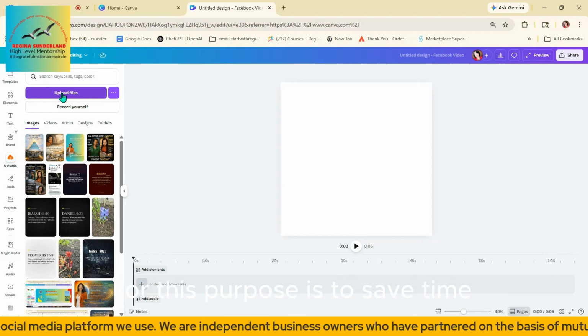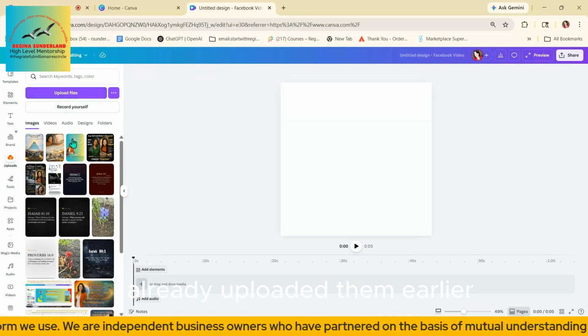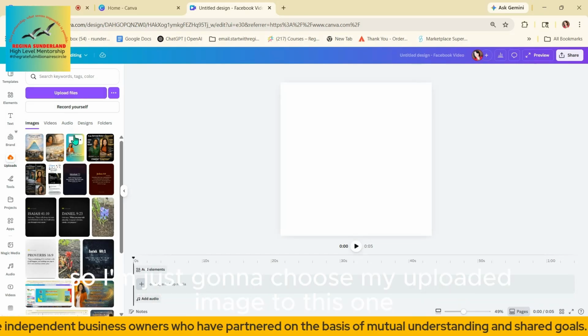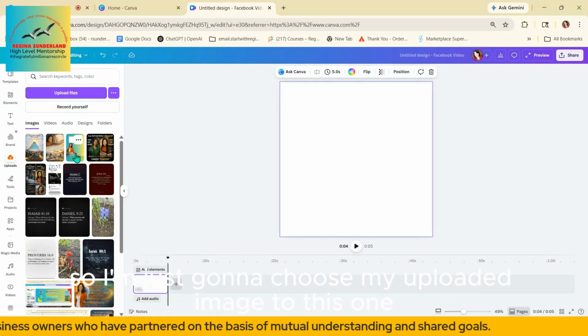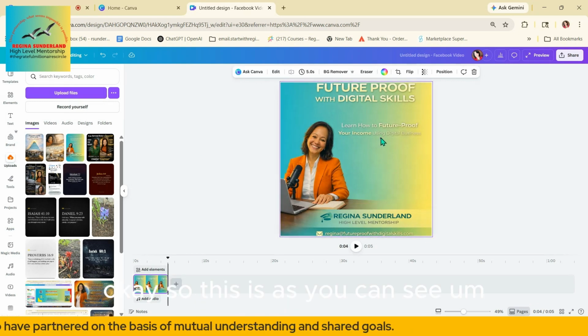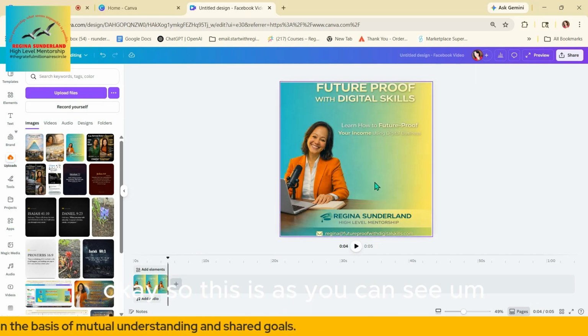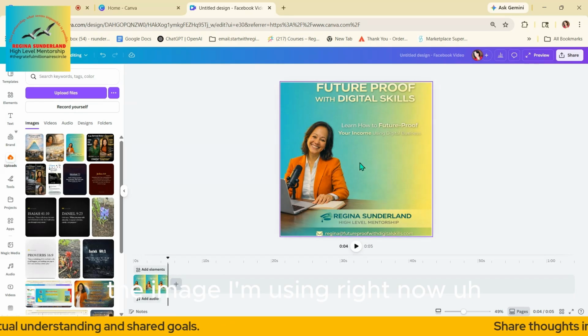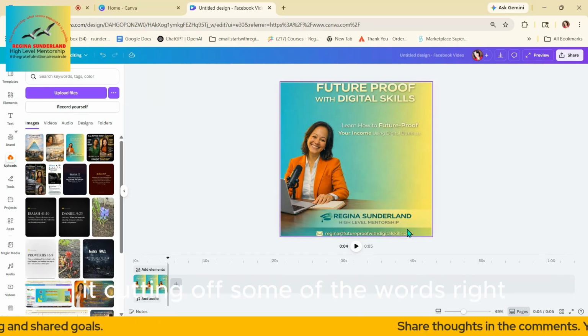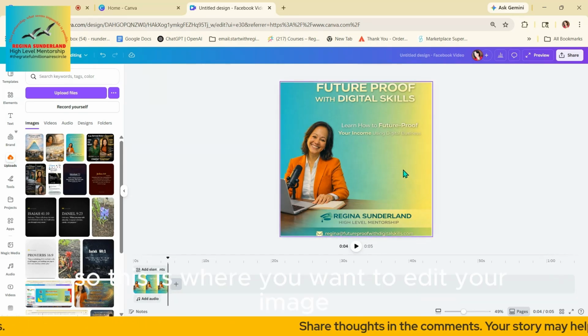For this purpose is to save time. I already uploaded them earlier, so I'm just going to choose my uploaded image, this one. Okay, so this is, as you can see, the image I'm using right now. It's cutting off some of the words, right? So this is where you want to edit your image.